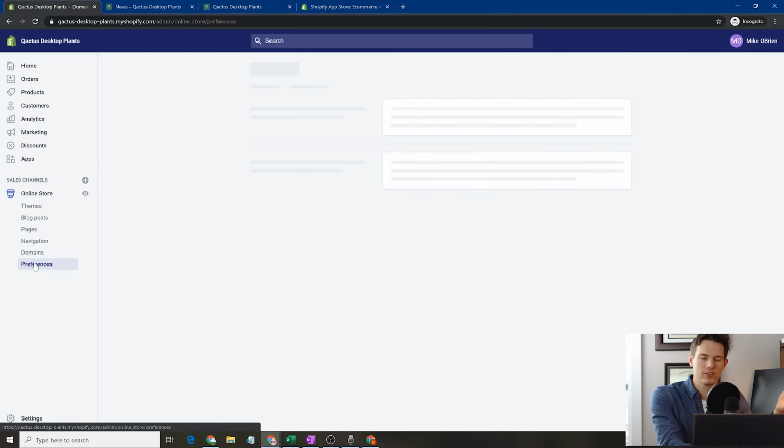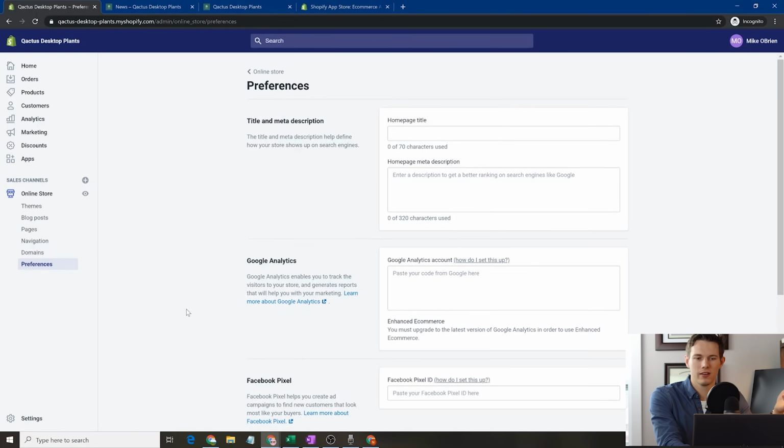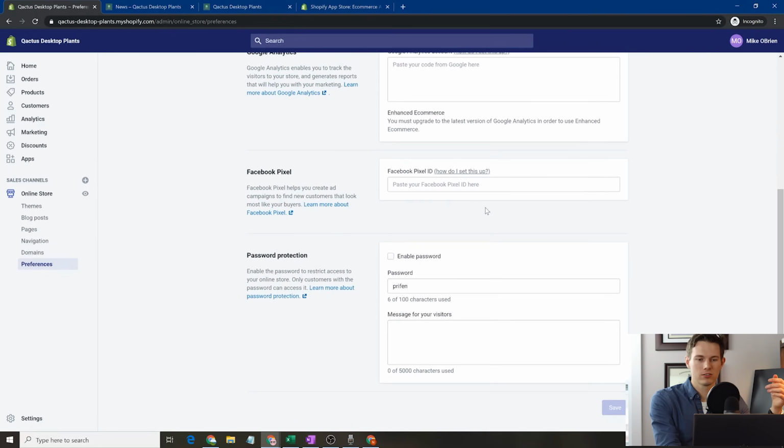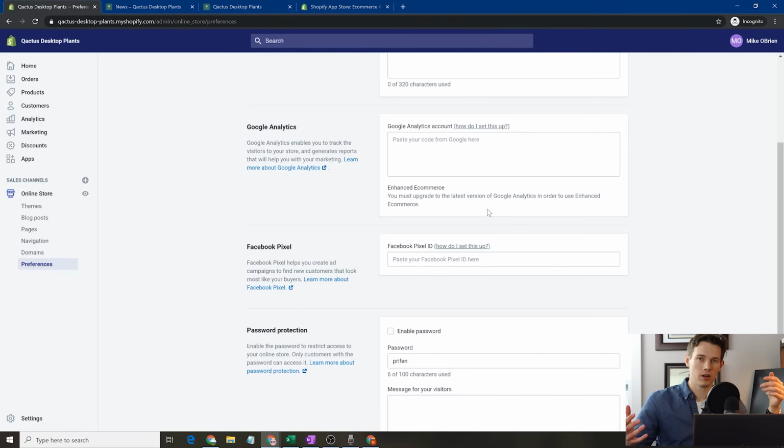Then we go down to preferences, and this is really the last thing on the left there. This is going to be a little bit more about if you're doing some more advanced things. So if you want to have a title and meta description, this is good for search engine optimization, of course, or SEO. If we go down, Google Analytics or Facebook Pixel, if you go into Facebook and you have a pixel that you want to connect, or if you go into Google Analytics, I actually have videos on those.